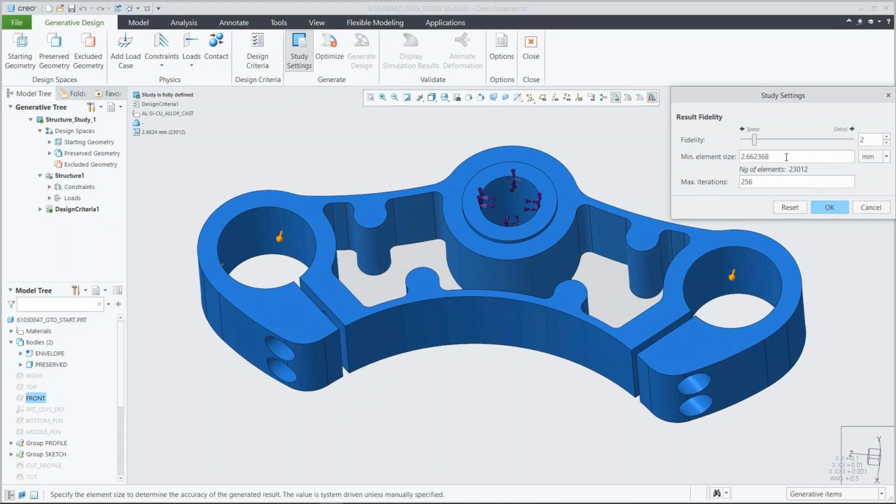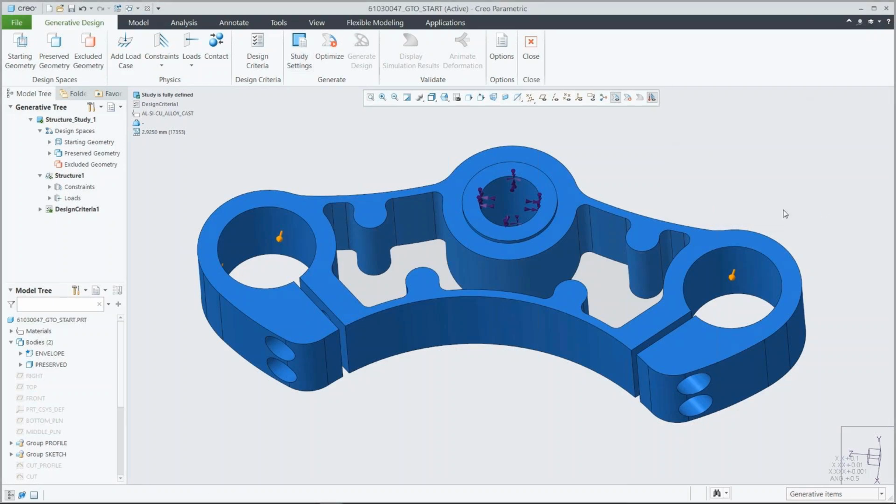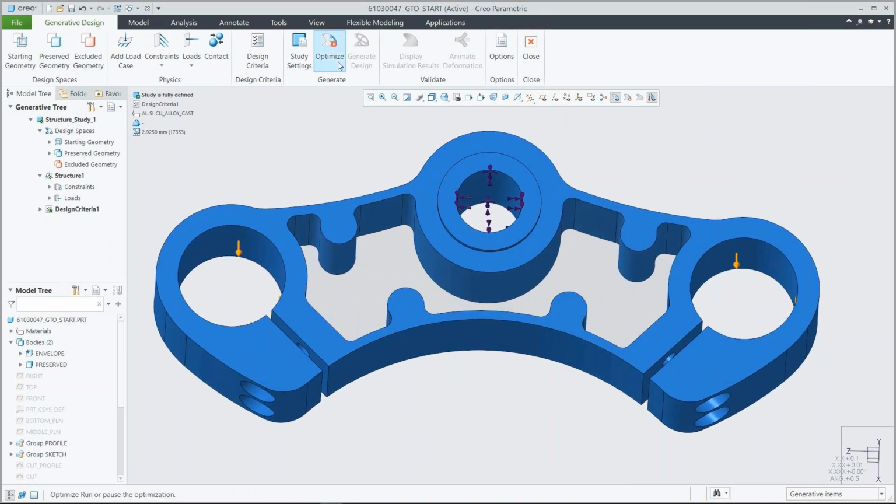And before we go ahead and run this study, there's a couple options I can change for the fidelity of the study, how many iterations we want to run through, the minimum element size for whenever it builds that out. And once we select all that and we're happy with what we've laid out, we can go ahead and click to optimize.